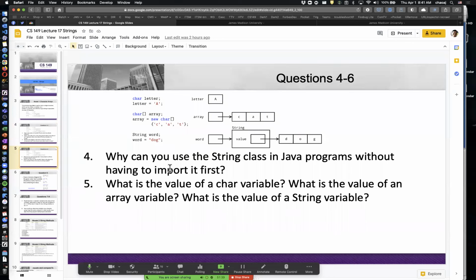All right. So why can we use the string class in Java programs without having to import it? It's because it's part of the native Java package, the main Java package that we're using. And what's the value of a char variable? It's the letter in there. And what's the value of an array variable? If we just printed out our array, we would get a memory address location, because it's going to be this pointer to this memory address location where we're starting the cat here.